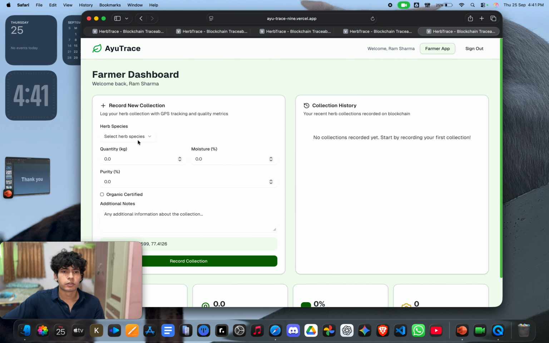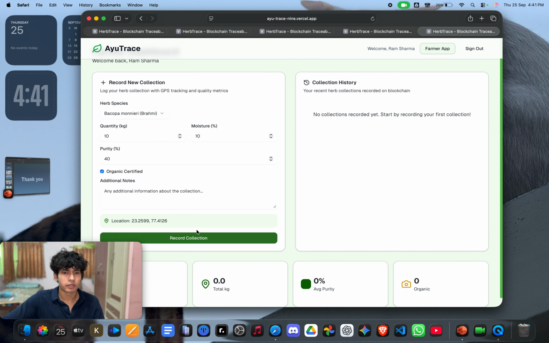So we can put in the data. It's working. Yeah, we can put in the data. This is just an example, not the actual values. And this is the location. This location was fetched. This is my location. It was fetched automatically by the web application.